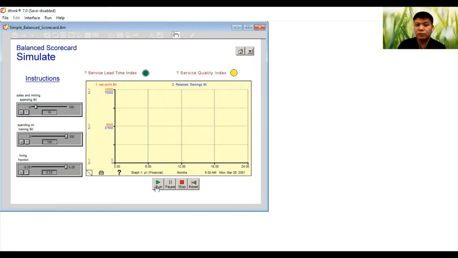And then after that, you just have to click this one. Now there's a button for run, and let's see what is the effect of our decisions made on the first quarter. All right, if you notice, there are now two lines here. The red line represents the net profit. The blue line represents the cumulative profit or the retained earnings. Now, what happened to your service lead time index? It has turned into yellow.